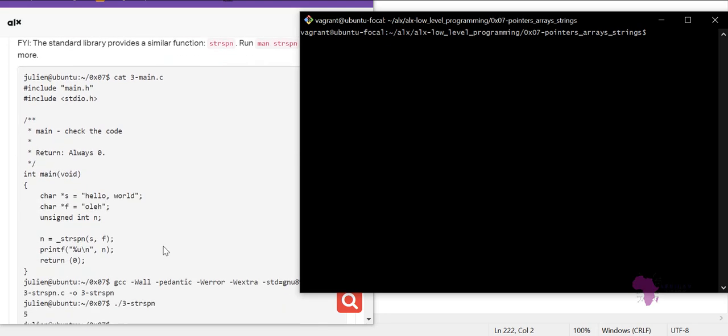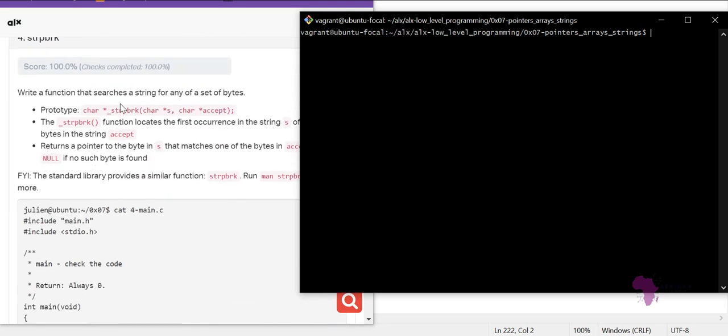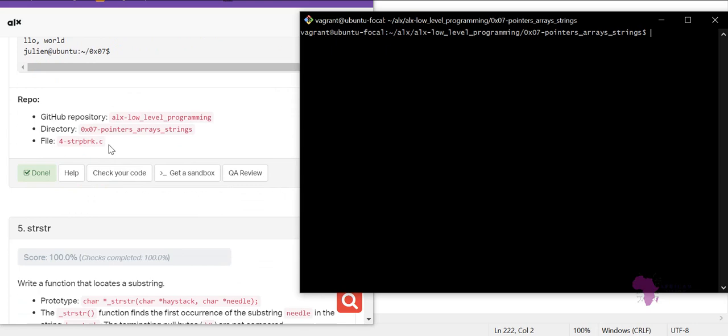The next task is task number 4 here. That is task 4. Write a function that searches a string for any set of bytes. Searches a string for any set of bytes. Yes, all right. Let's get into it. Let's see what you're supposed to do.